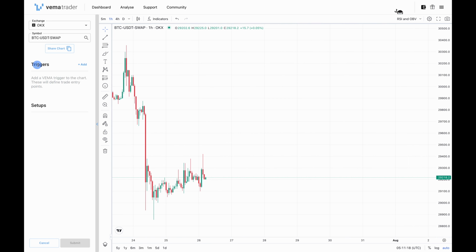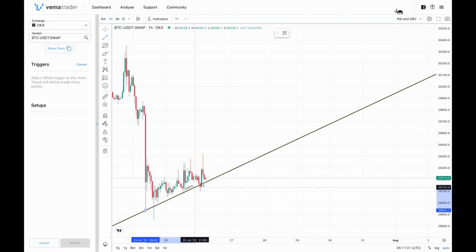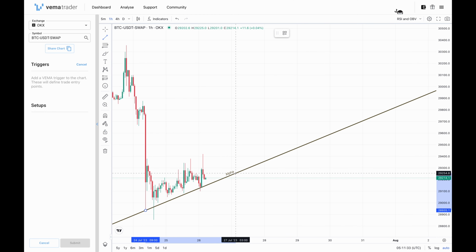When I click on add trigger here, you'll see it's going to automatically activate the line drawing tool inside of TradingView for me. I'm seeing a bit of an uptrend here, so let's go ahead and draw an uptrend from there to there. And you know what? Let's treat this as also an ascending triangle as well.